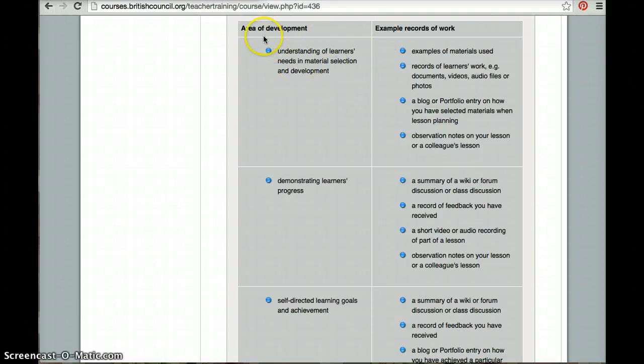So here we have example area of development, understanding of learners' needs in material selection and development, examples of materials used, record of learners' work, documents, videos, audio files, photos, a blog or portfolio entry on how you have selected materials when lesson planning, observation notes on your lesson, or a colleague's lesson.